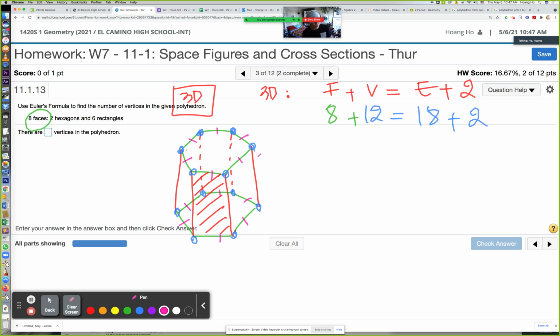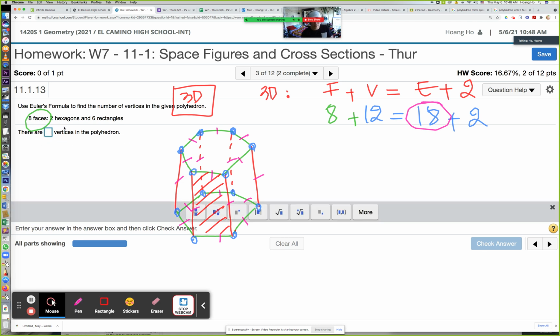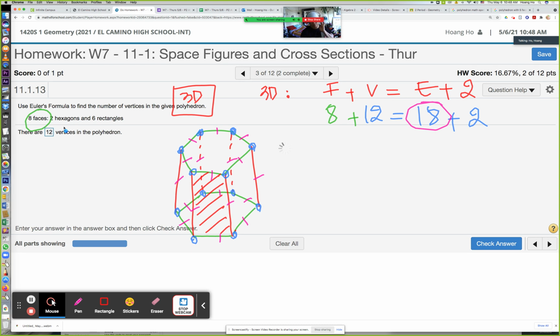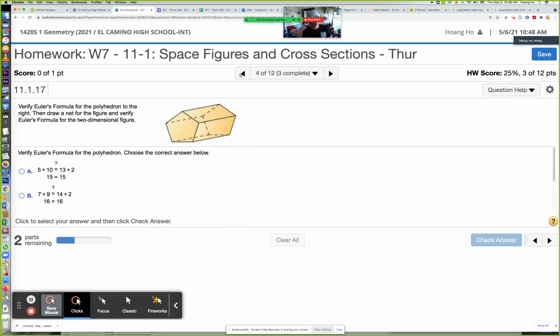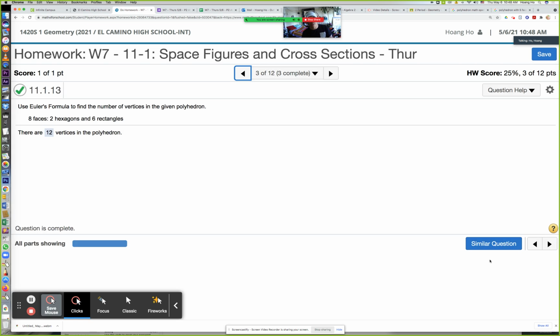And now if you count the surrounding edges, there should be another 6. Okay. 1, 2, 3, 4, 5, 6. So that's why it comes out 18. Okay. So vertices, give them 12 first. That's 12 vertices. Okay. That's it. Let's do one more question, number 3.